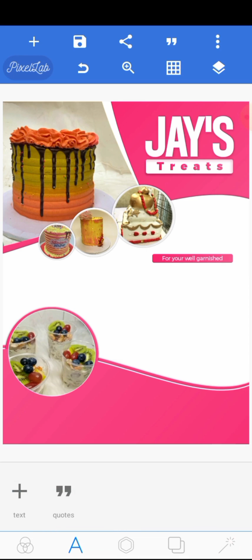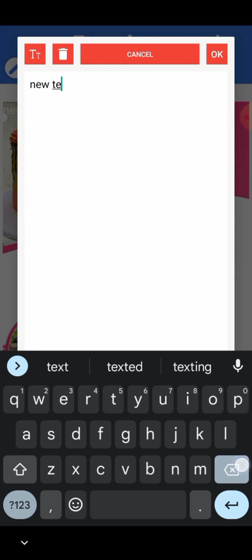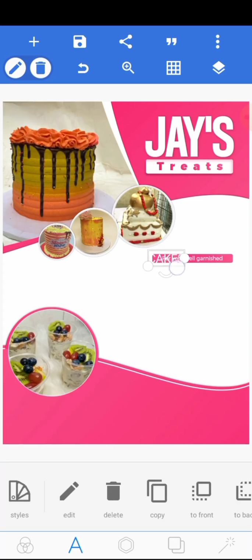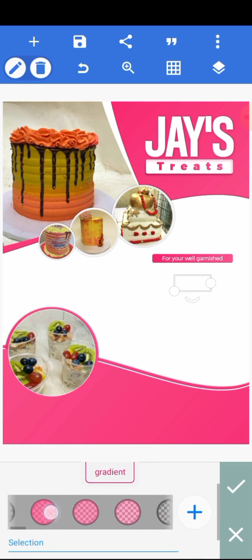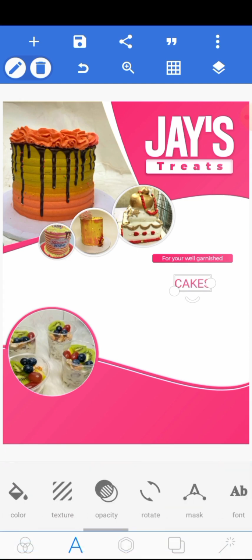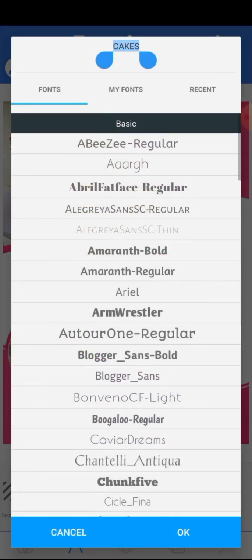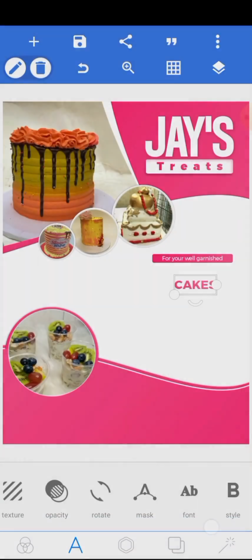Next thing we are going to bring in is write order text, well garnished cakes. Bring it in, give it color, go to font and change the font. Change the font to this, this is okay. Increase the size a little bit.